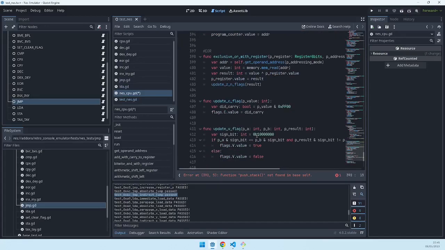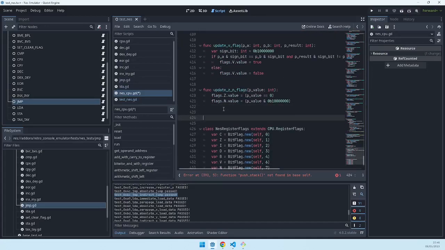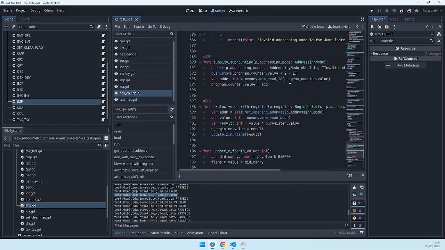Okay, so we don't yet know what push stack does. All we know is that it should be an 8-bit integer. No, wait. It is not an 8-bit. It should be a 16-bit because it is the value of a program counter. We don't yet know what it does.